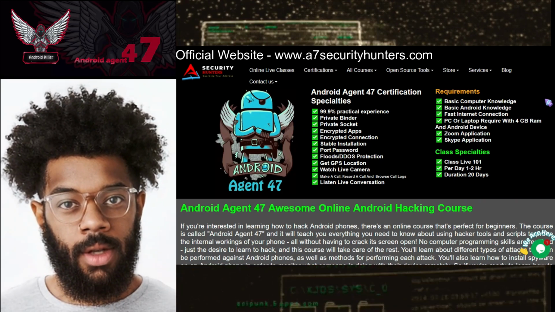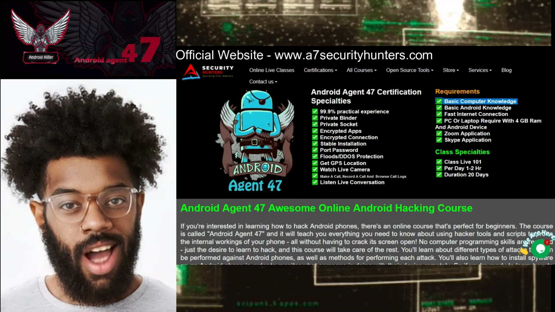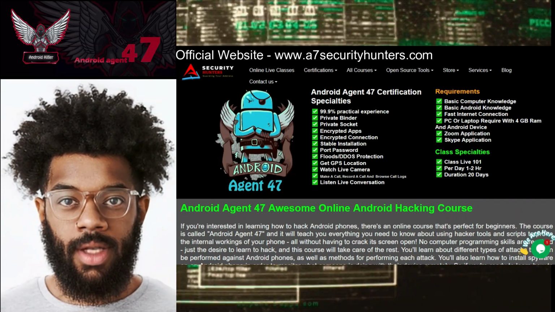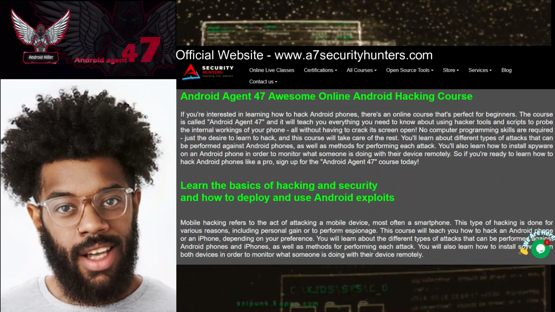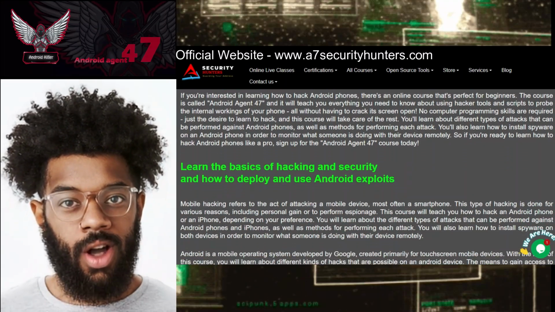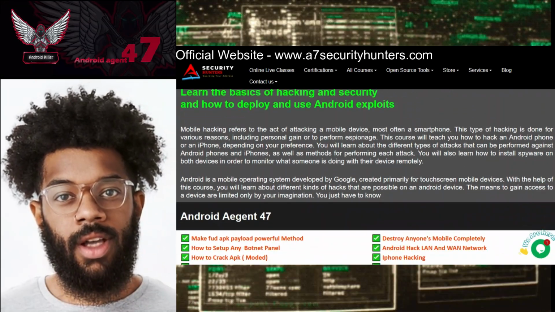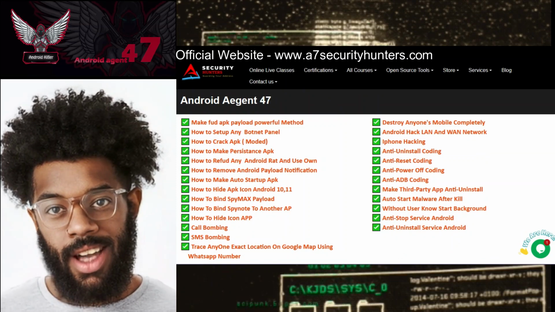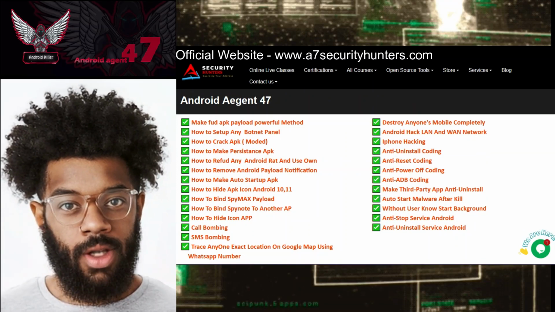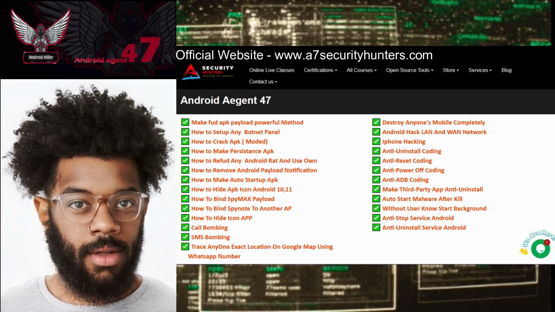No computer programming skills are required, just a desire to learn to hack, and this course will take care of the rest. You'll learn about different types of attacks that can be performed against Android phones, as well as methods for performing each attack. You'll also learn how to install spyware on an Android phone in order to monitor what someone is doing with their device remotely.